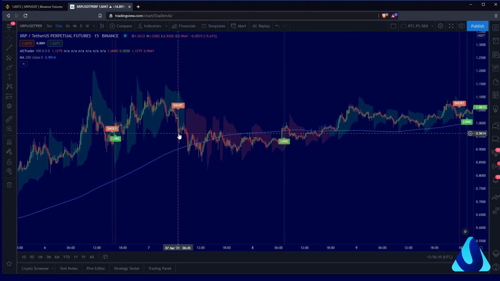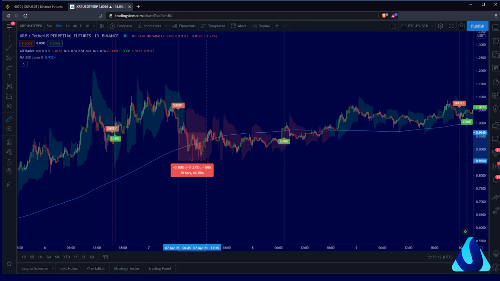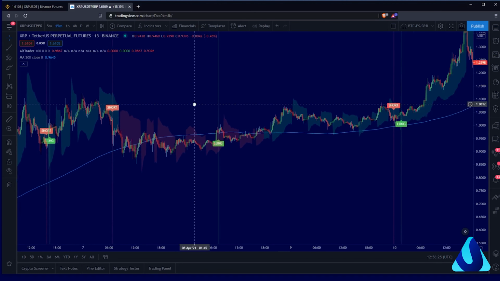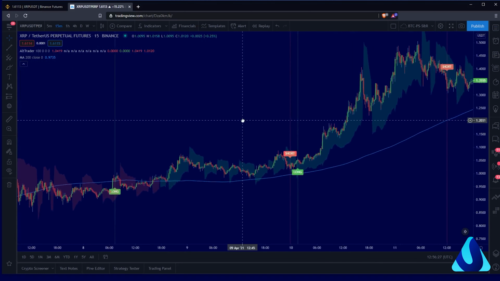So here's another short. This one is 11%. So again, if you're looking for 2 to 3% moves on a higher leverage, you can see there you would have easily got that, and that's within sort of 6 hours, let's say. And here's another one which is interesting.